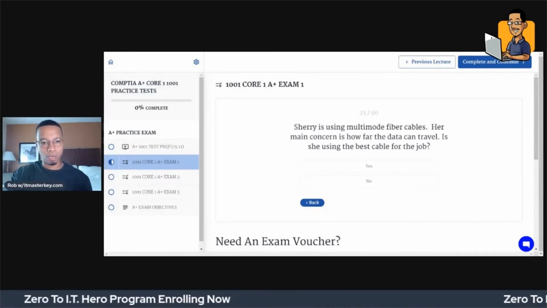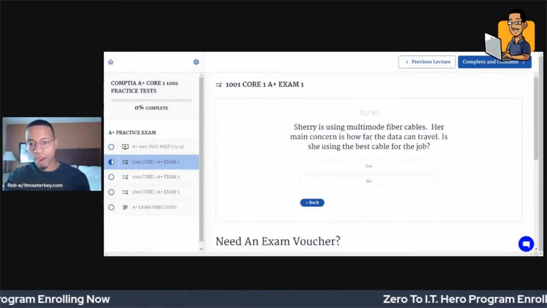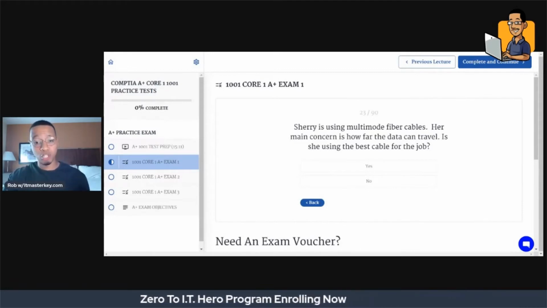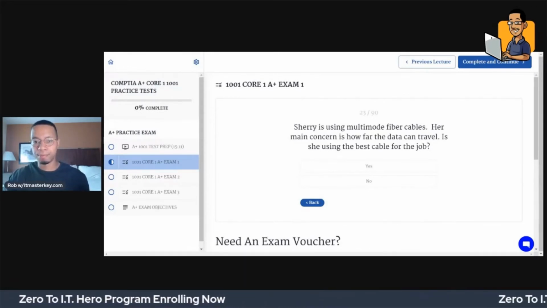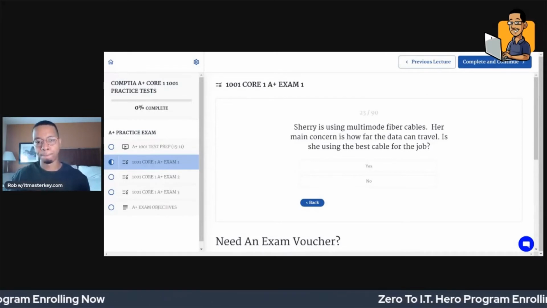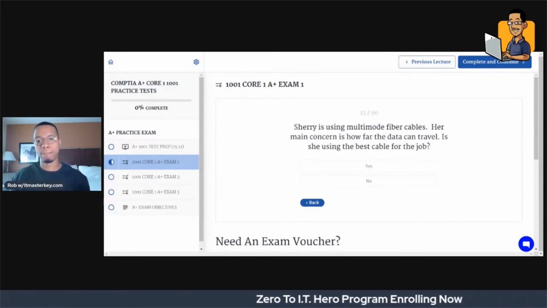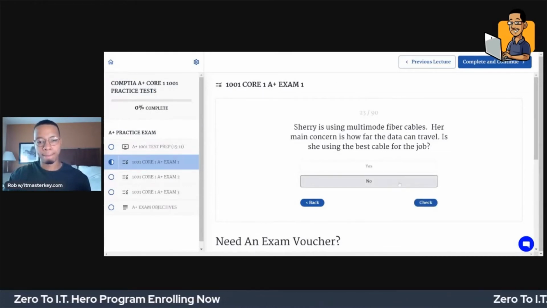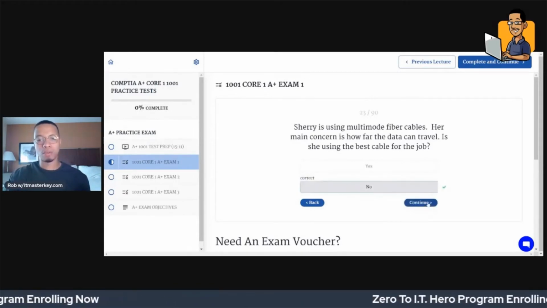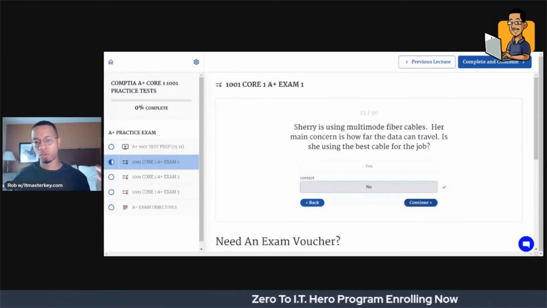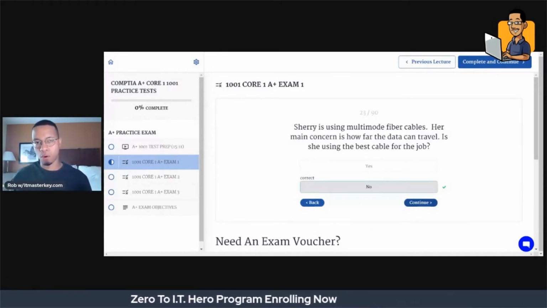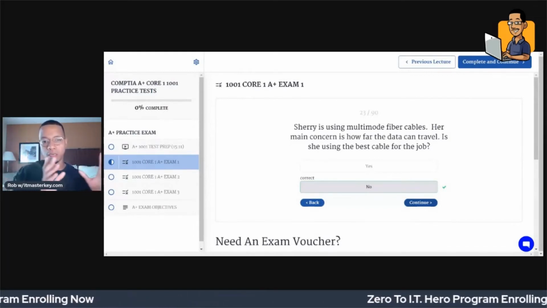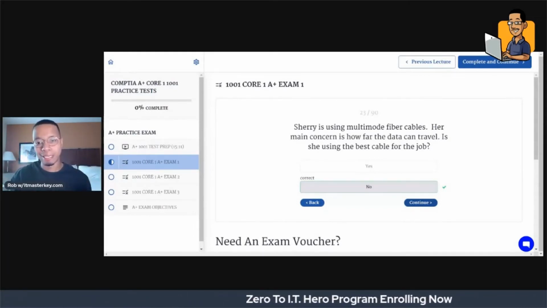All right, so Sherry is using multi-mode fiber cables. Her main concern is how far the data can travel. Is she using the best cable for the job? Yes or no? I'm going to say no. What do you guys think? All right, so no. You've got single mode and multi-mode. Most times multi-mode is better for speed, while single mode is better for distance, okay?